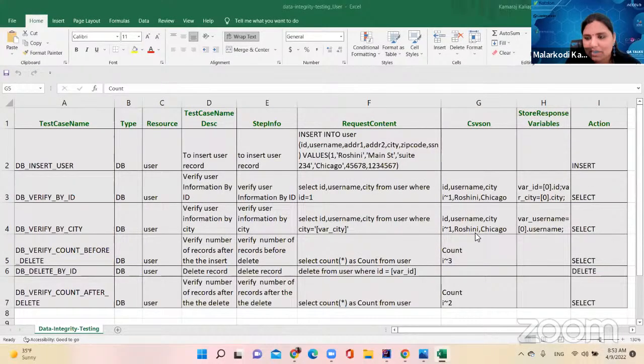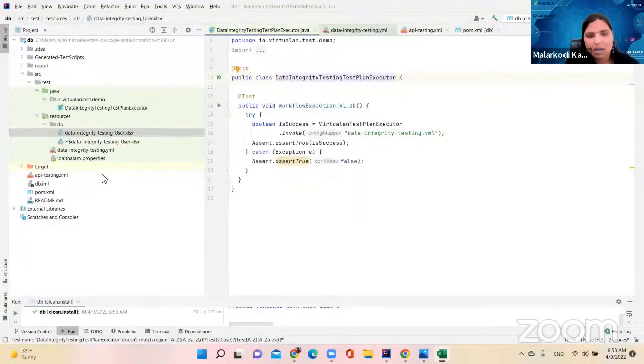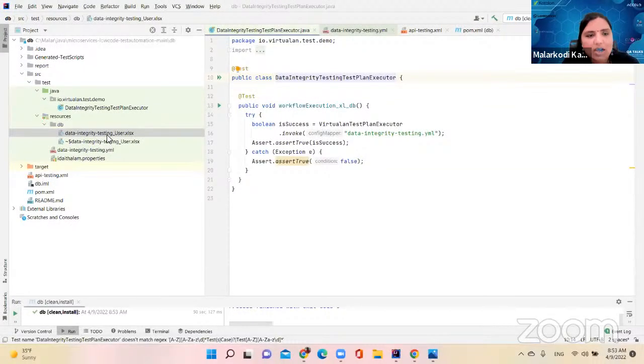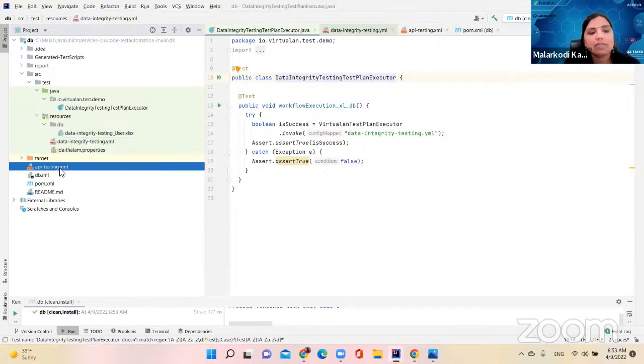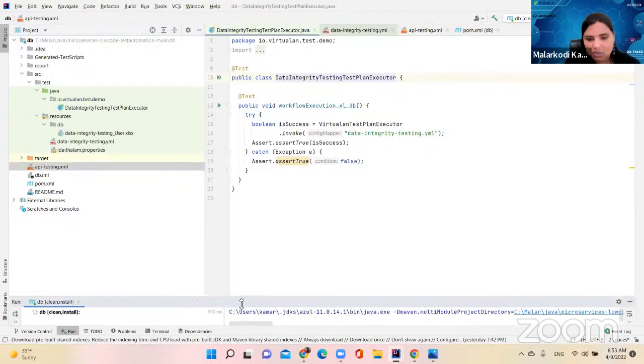I think you are able to see the Excel file, right? Okay, good. So this is the Excel file I have created. Let me close this. In this IntelliJ, I have that Excel file in my project. I have the YAML, and I have that Testxml. Let me run this. Are you able to see my IntelliJ? Yes, we can. Okay, thank you so much.